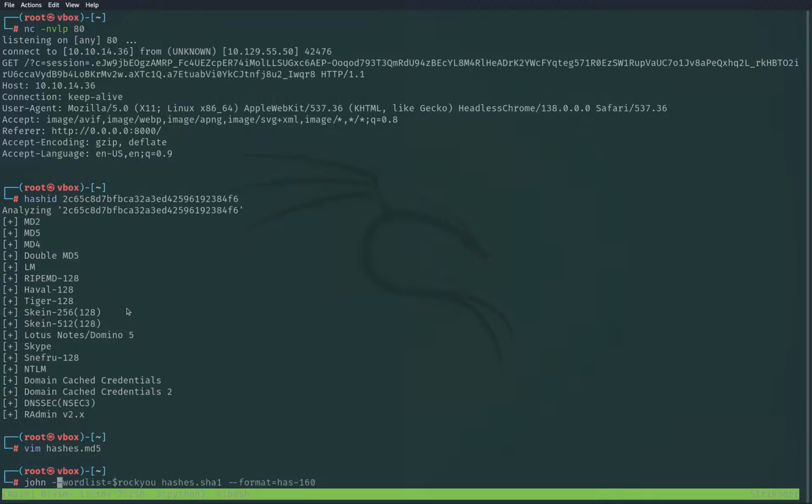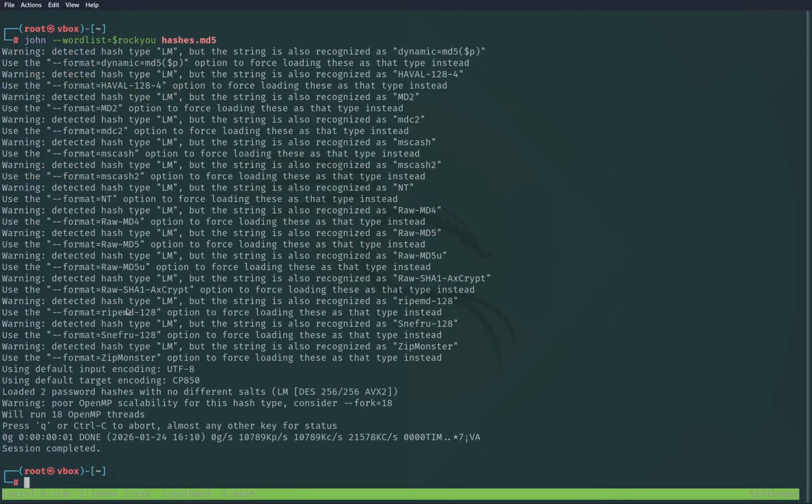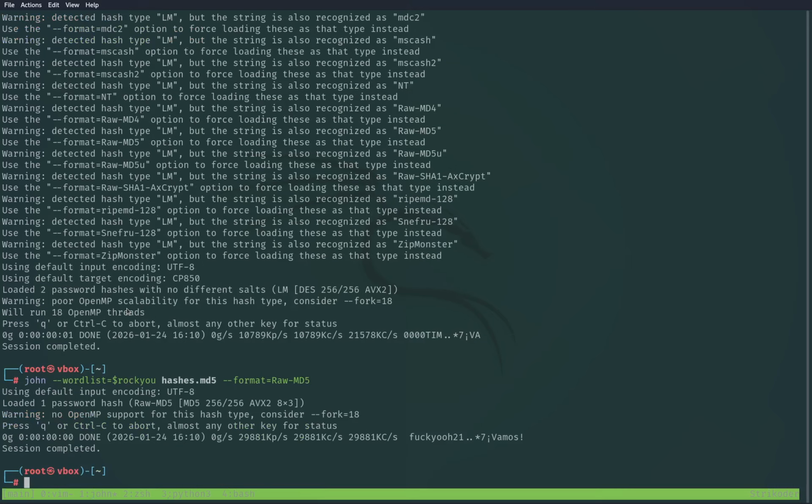Then John --wordlist=rockyou, and then I believe the hashes are MD5, so I need to select --format=Raw-MD5. It completed.